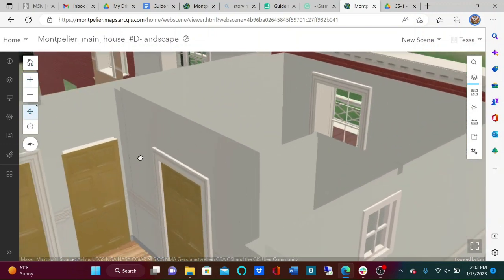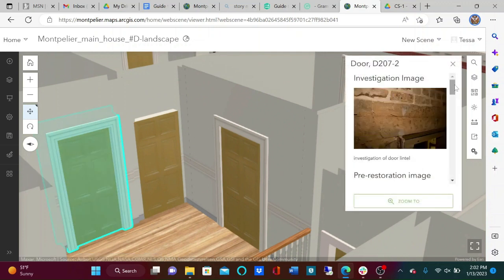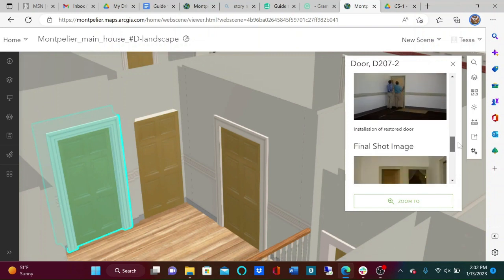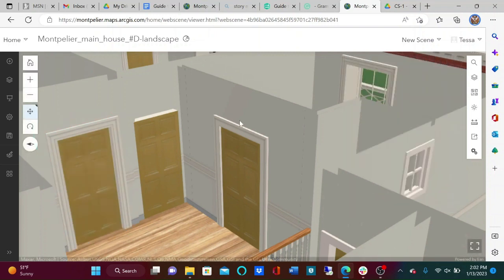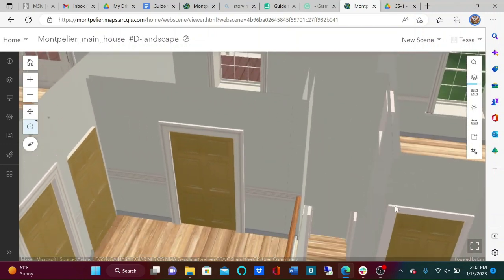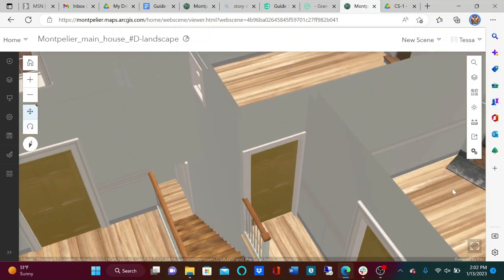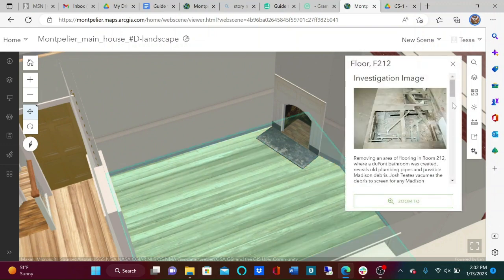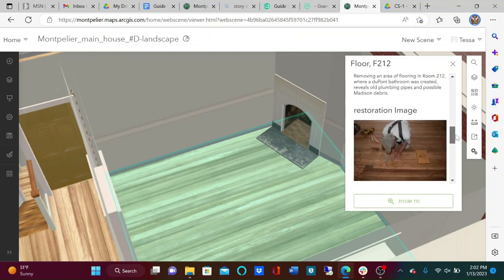So like I said, everything's selectable. So this door, you can click on that and see images and have the links that will take you directly to where its archival material is located. And moving around a little bit more, you can come over to this room and you can even select the floor and it will have information tagged to it and images from its restoration. So there's plenty of material to look through and explore.